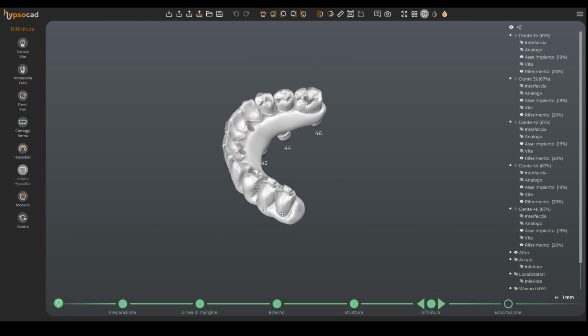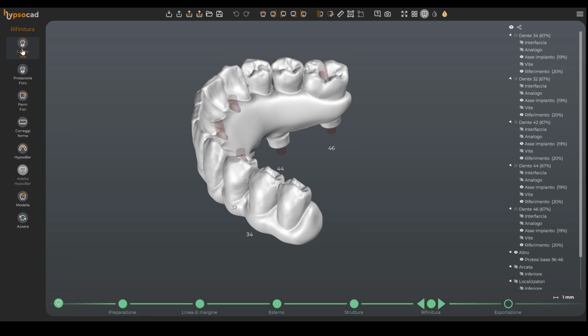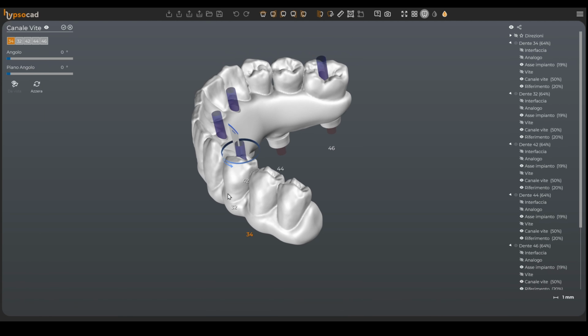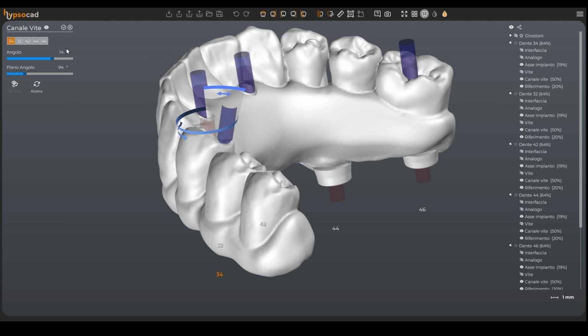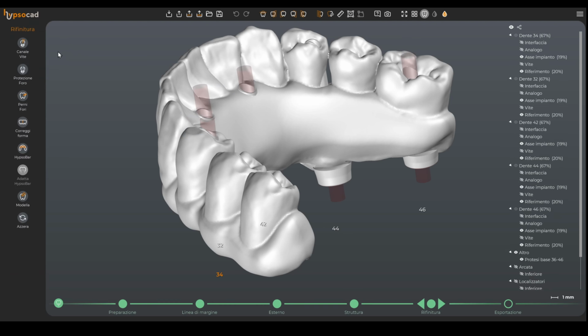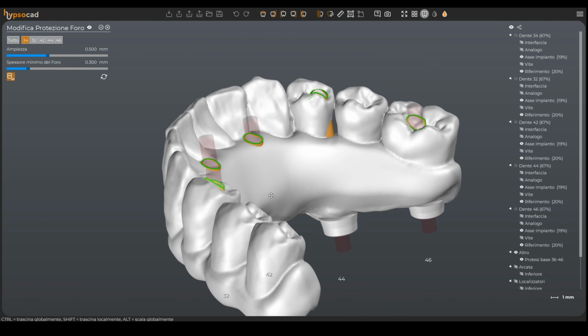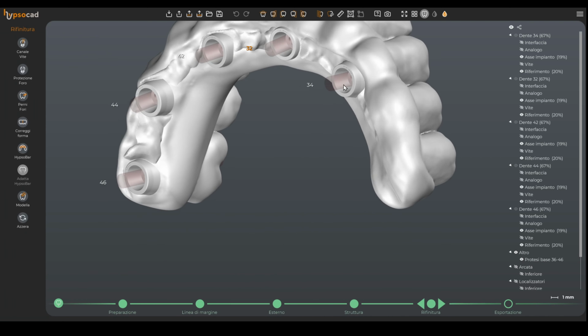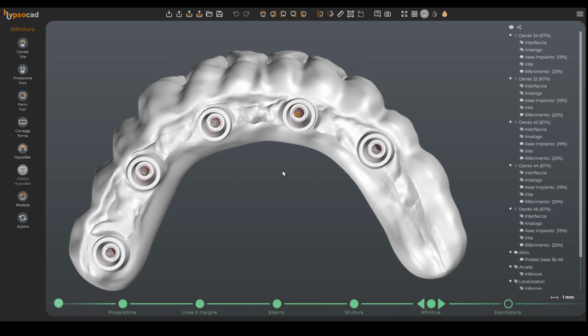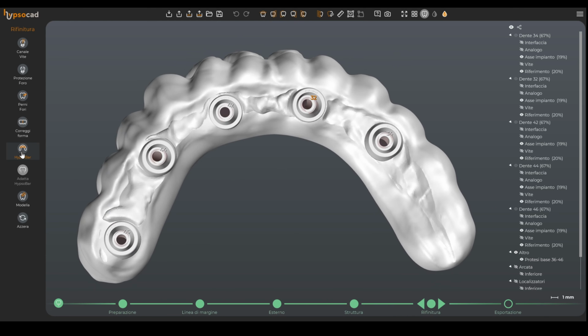Obviously, we can also interact with different functions, such as changing the screw channel to create an angled screw channel, and the software shows us the degree of inclination of our channel. Or we can use the hole protection function if we want to modify the screw channel protection. Or, as we said, we have the possibility to go and draw the perimeter of our HypsoBAR.